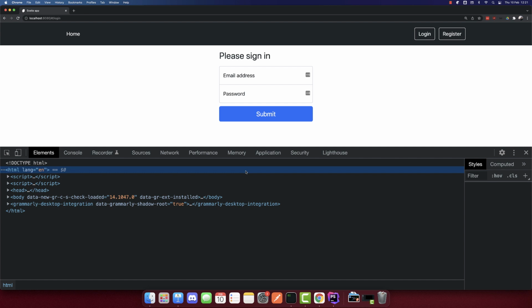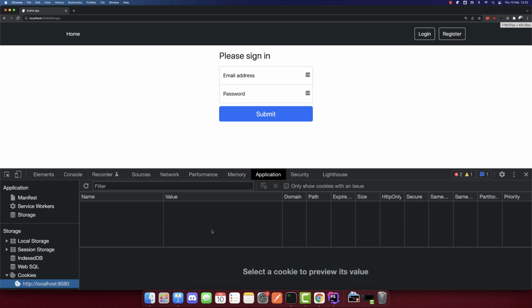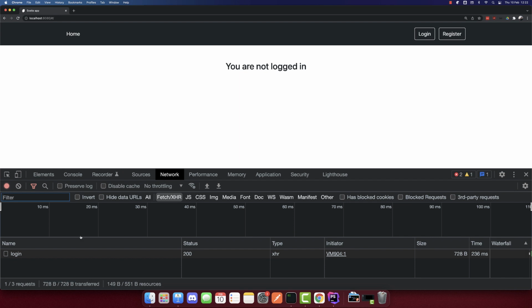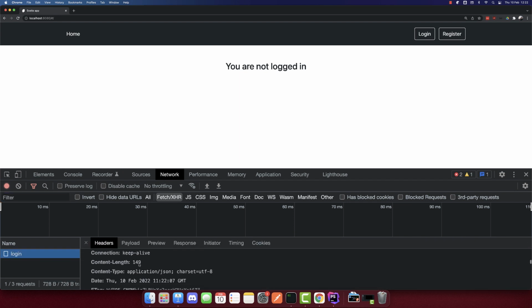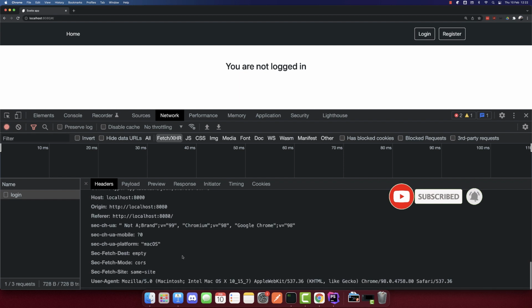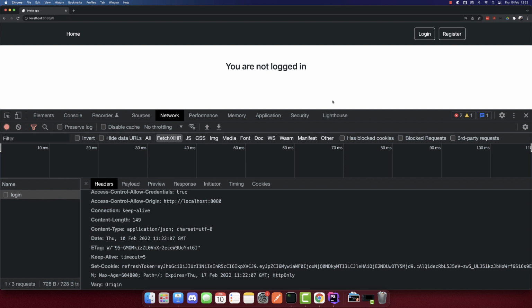So first I will inspect, I'll go to application, cookies here, and we don't have any cookies yet. So if I try to log in with the user that I just registered and I submit, we will see that we will get a refresh token cookie. So we got that value. It is HTTP only also. And when we go to the network, we can see that the first time we won't get a bearer token here, because it was just set.